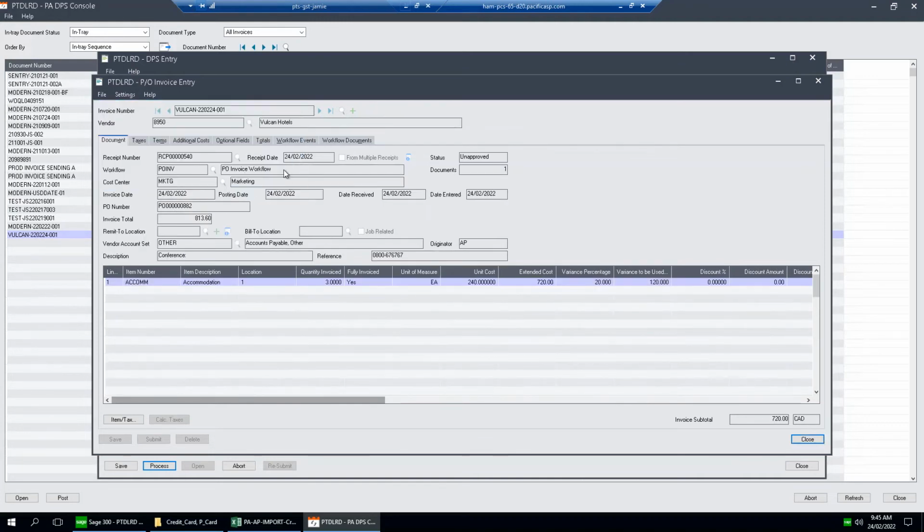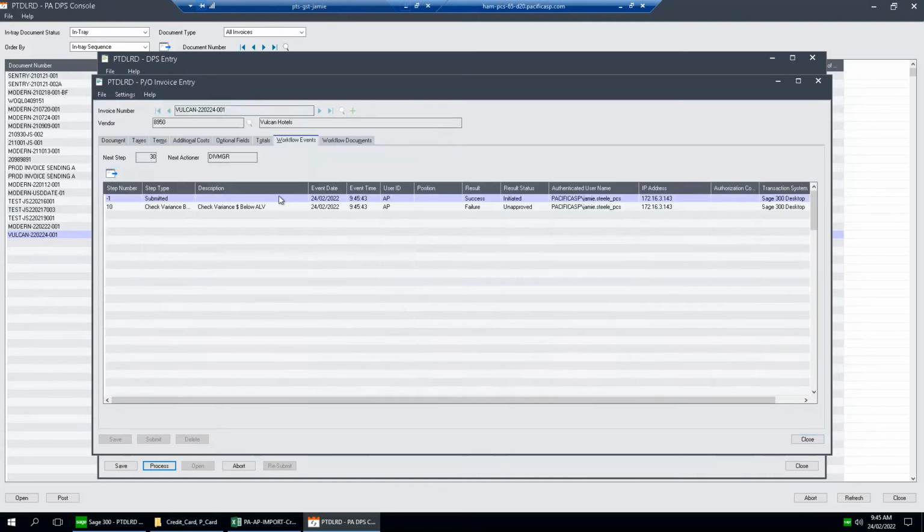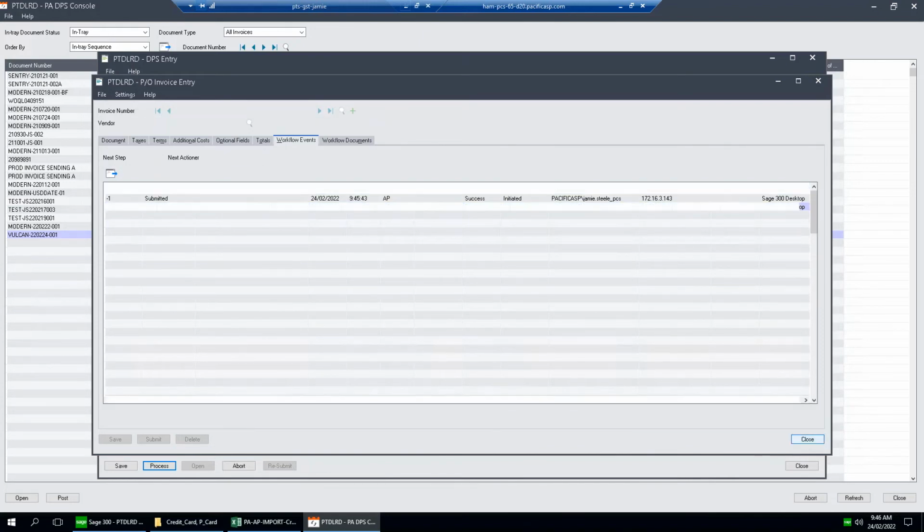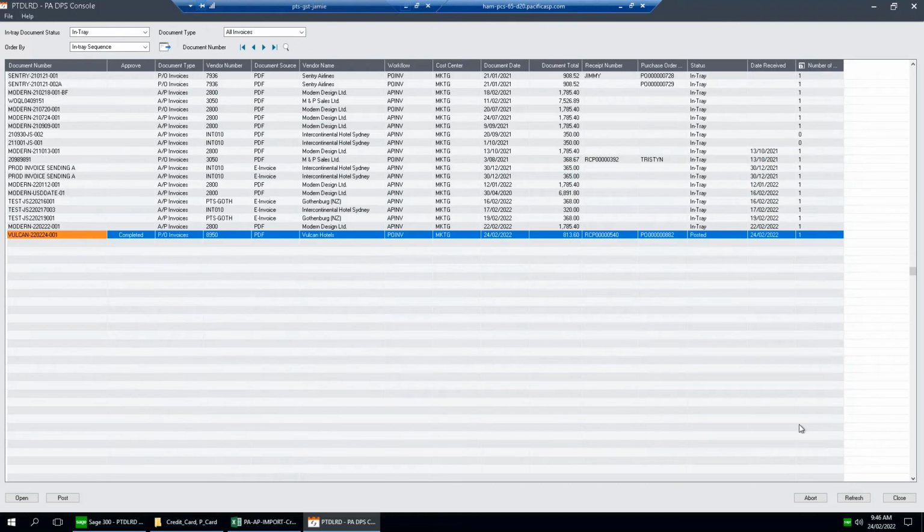If we now look here, we can see it checked the variance, which was $120. It was outside AP's limit, so it sent it to the division manager for them to sign off that variance. All right, so that's really the tolerance checking and the three-way matching part of it.